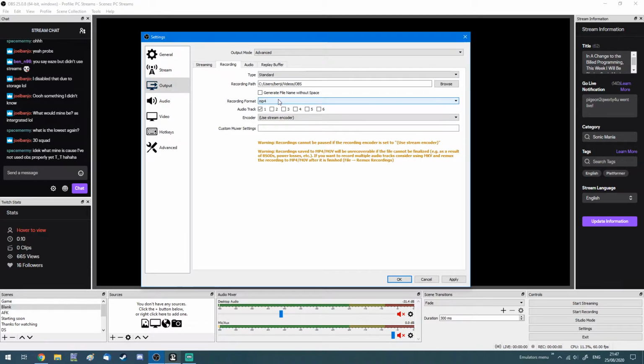MP4 is obviously a format a lot of people will use. This is what I normally used to have my recording format set to, but apparently it is good to use MKV instead of MP4 because basically if your computer crashes or blue screens or something while you're streaming, you won't lose the entire stream recording. You'll be able to keep what you've recorded so far. But it's up to you whether you want to use MKV or MP4.